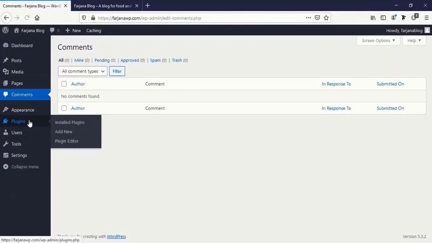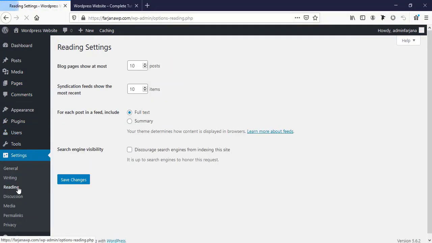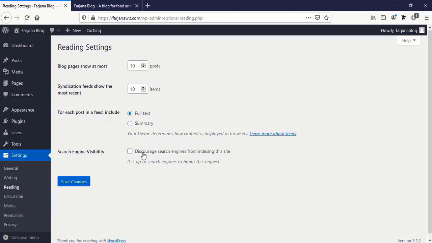And next here I'm going to settings and going to reading. So from here I'm just checking discourage search engines from indexing this site. For the first time, as I am building this website and I'm not ready to get indexed by all search engines, for this time I'm just disabling search engine indexing. So it will not be indexed by Google or any other search engine until I make my website live. So now I'm going to save changes.